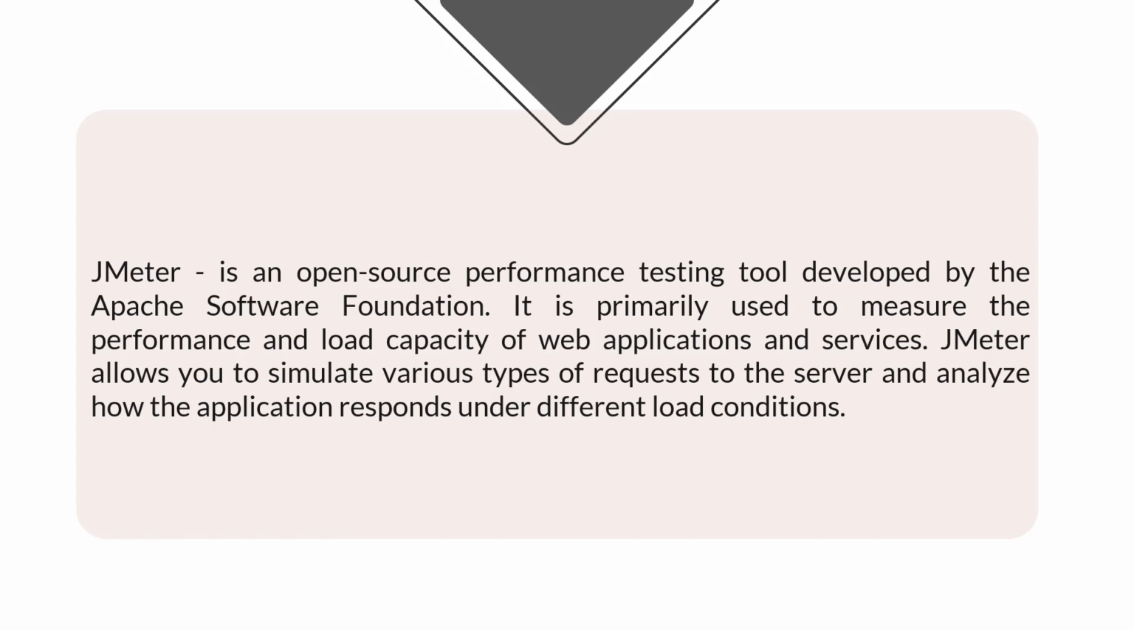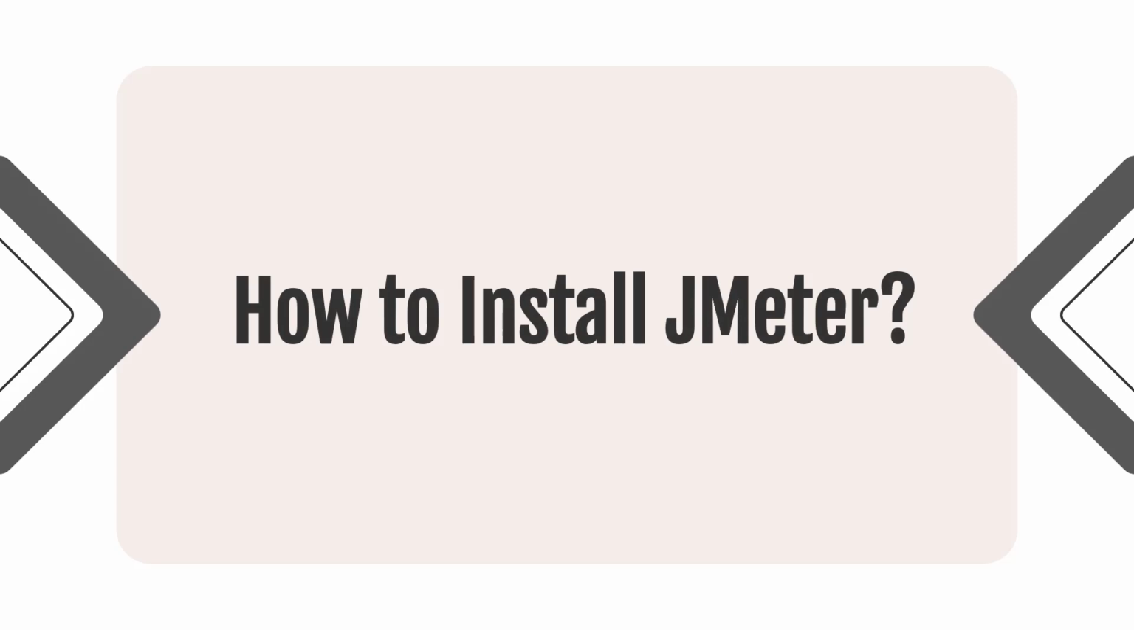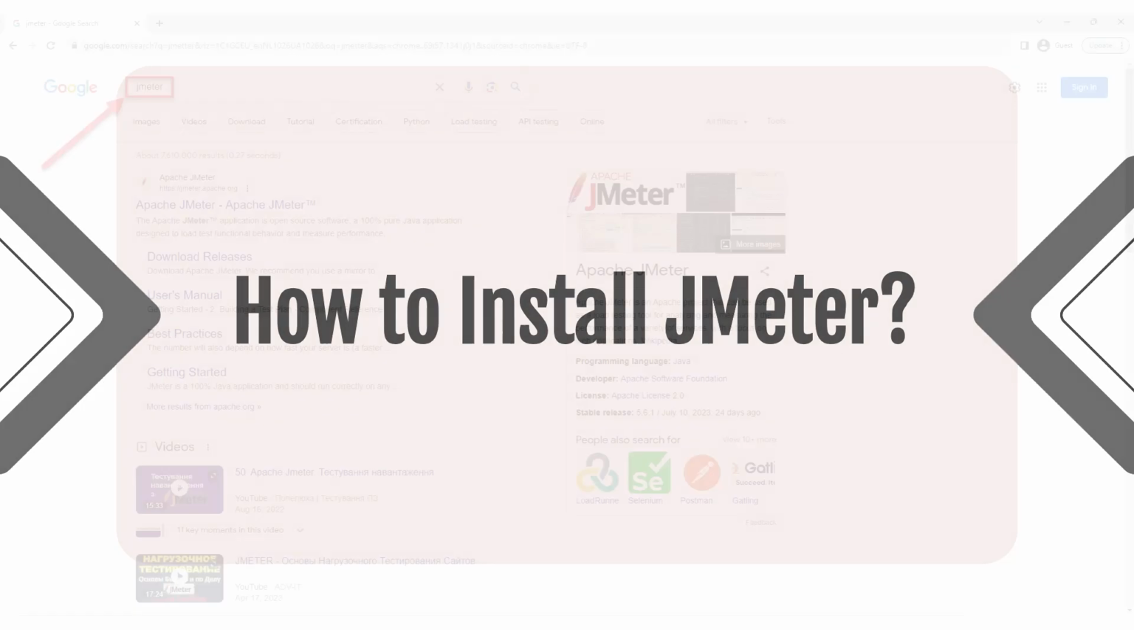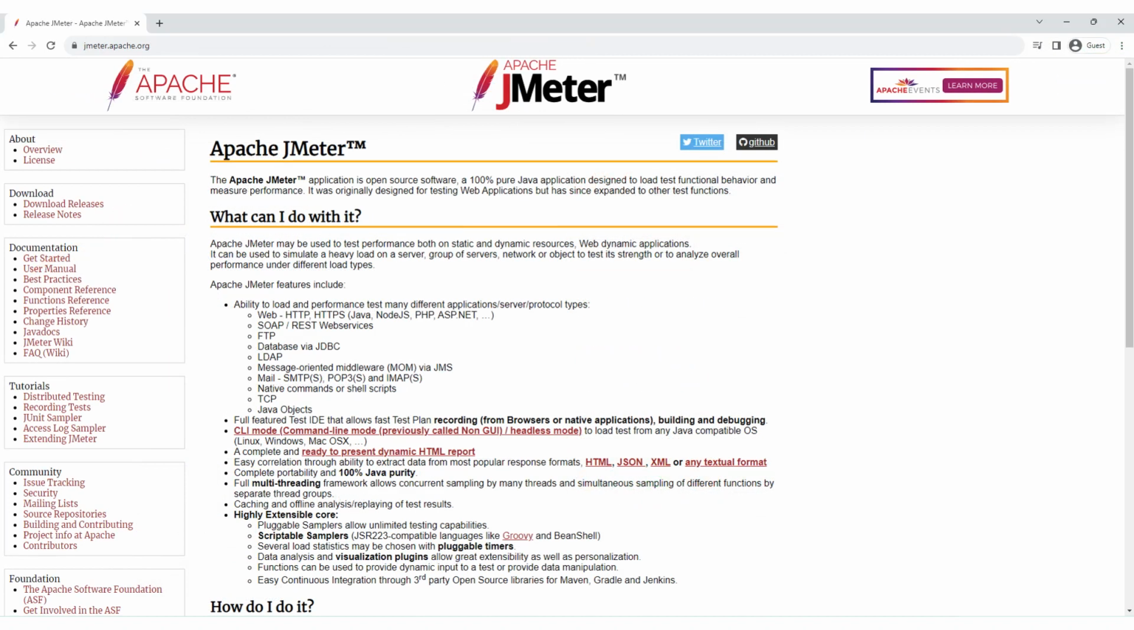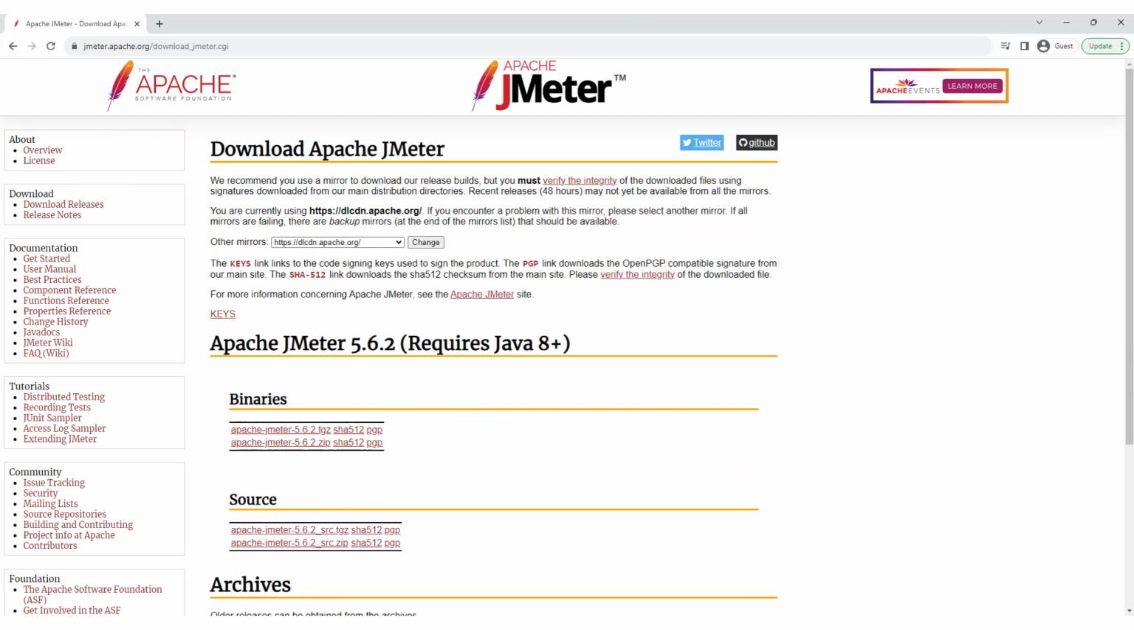Let's answer the first question. How to install JMeter? To download and install the application on your device, you need to search for JMeter in a search engine, such as Google. Click on the first link in the search results. You'll be navigated to the jmeter.apache.org website. On the left side of the home screen, you will find the download options. Find the Download Releases button and click on it.